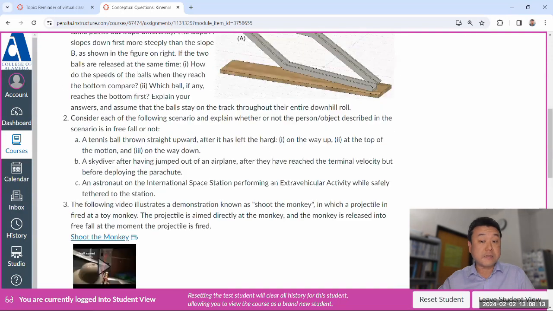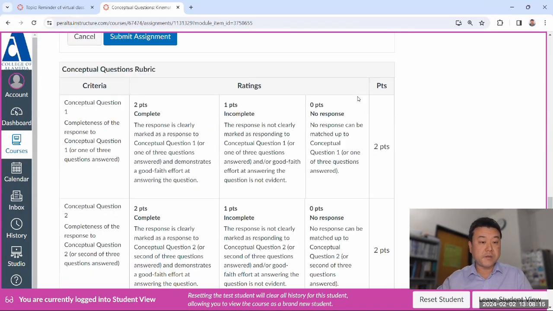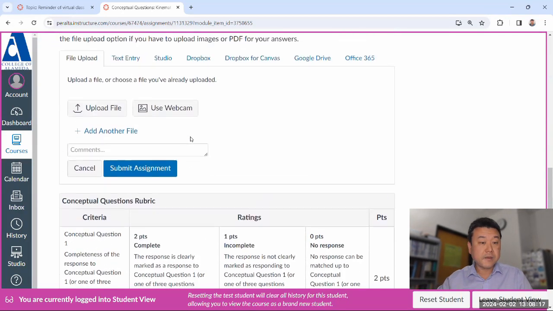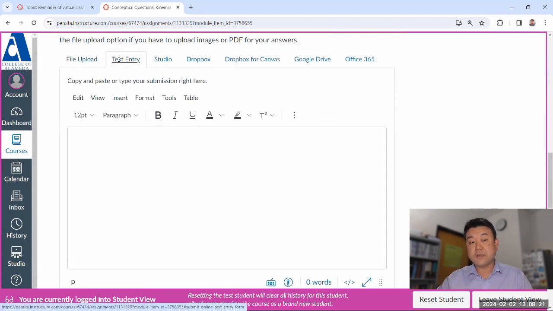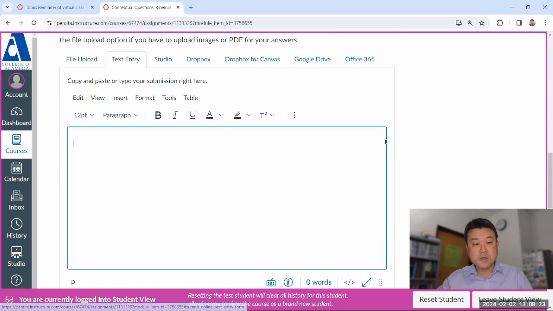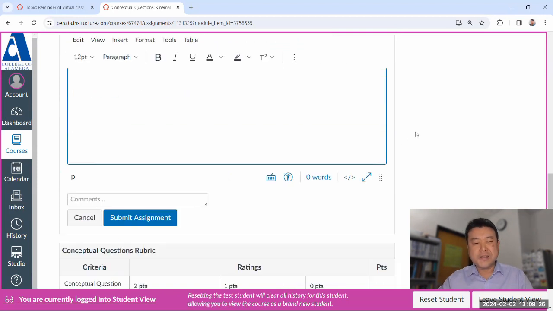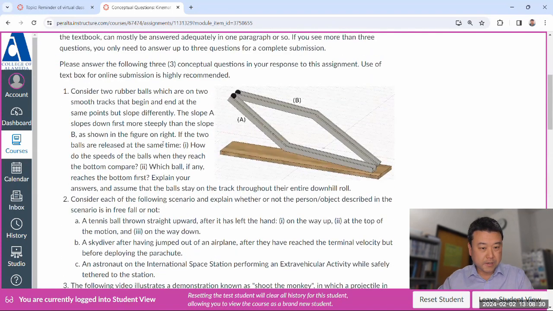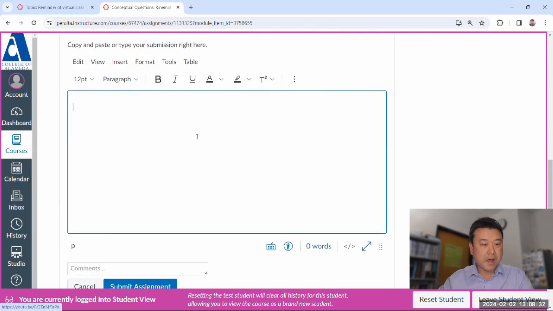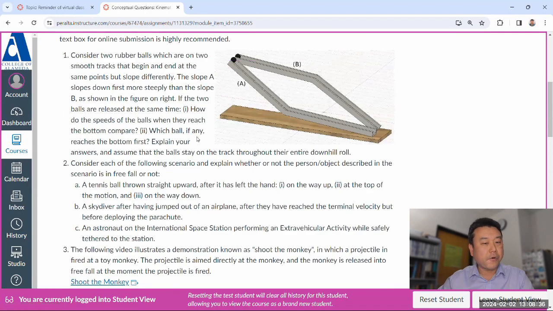peer review process. So I'm gonna start assignment, and then I don't want this. What I actually recommend is text entry. If I could make this come first, I would. So let me just give a pretty bad answer. So let's see, which balls are these? Okay. So how do speeds compare? I'm gonna give deliberately wrong answers.